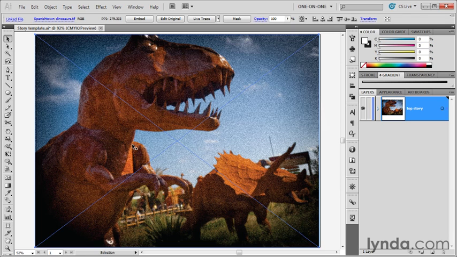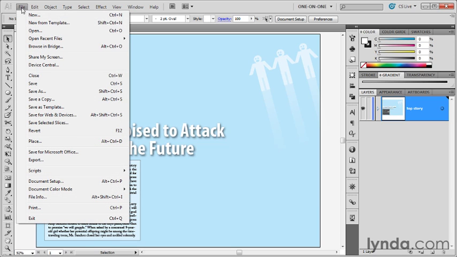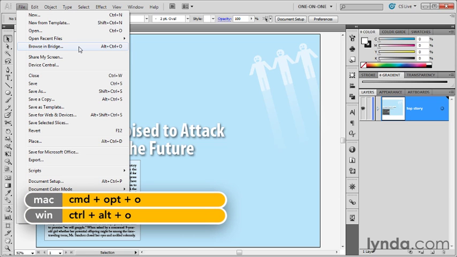All right, so that's one way to work. We're going to go ahead and delete that guy by pressing the backspace key or the delete key on the Mac so that we can replace the image. And I'm going to do that by either going up to the File menu and choosing Browse in Bridge, or you can press Ctrl-Alt-O, Command-Option-O on the Mac.